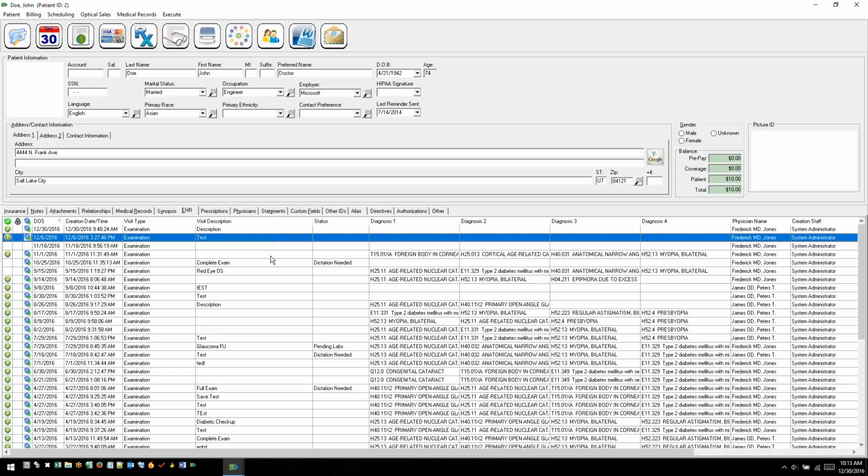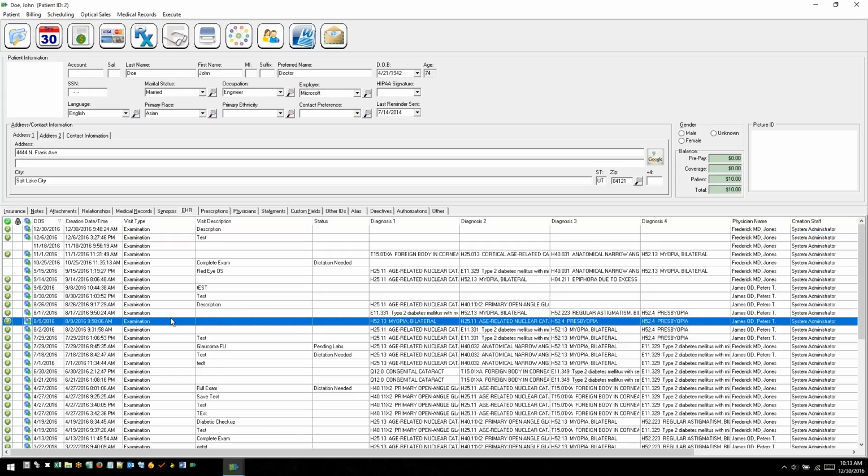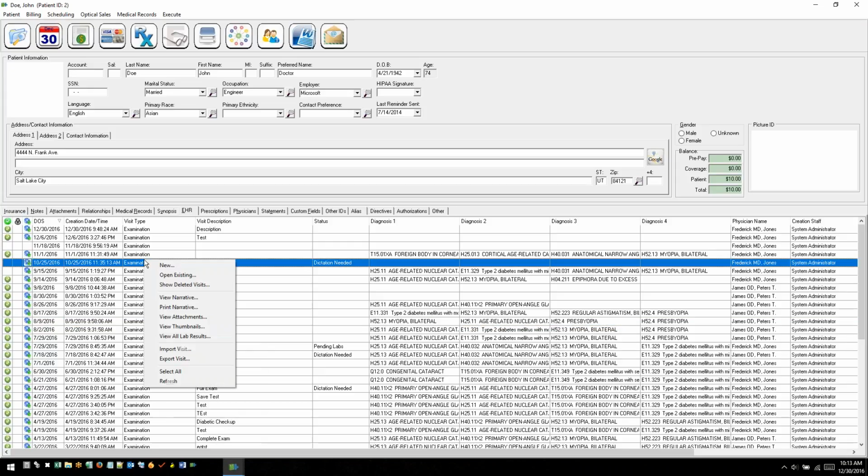Well, once you start getting some exams in there, what you're going to want to do is right-click on top of the exam you're trying to work with. If you're creating a new exam, you can right-click anywhere. Even though this 8-9 exam is highlighted, if I click New, it doesn't matter. It's going to create a new one. So I can click anywhere to create new.